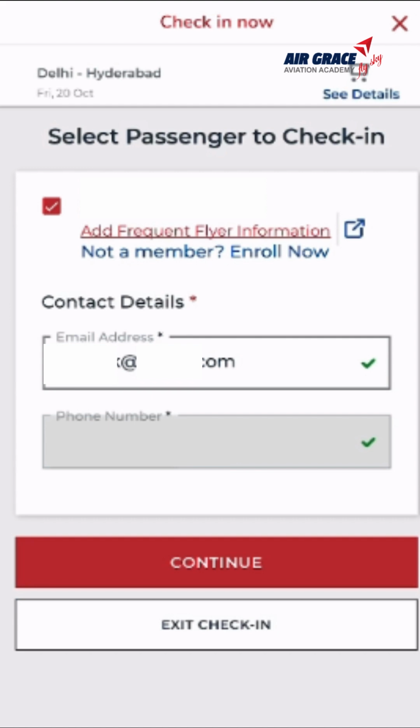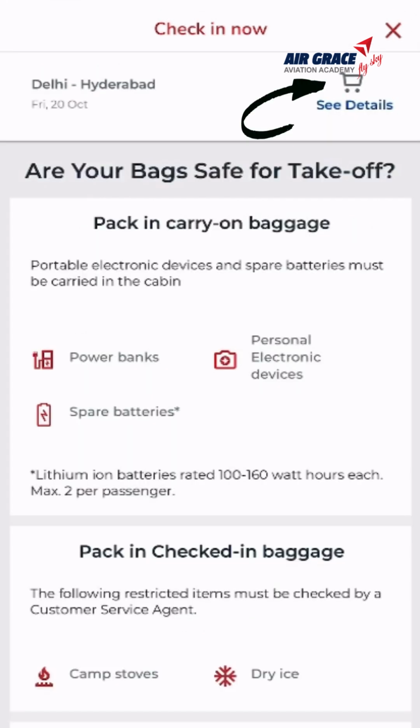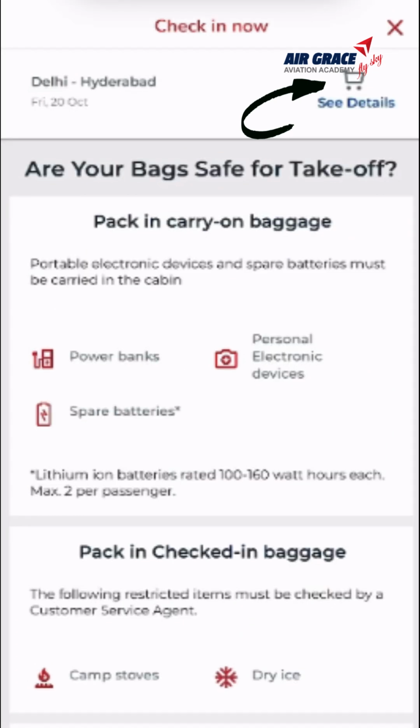After completing the check-in, the boarding passes can be sent to the email address or mobile number provided here. In many instances, the contact details are auto-filled from your booking by the system. Now let's click on the check-in button. If you wish to see your journey details, please hover your mouse and click on see details.